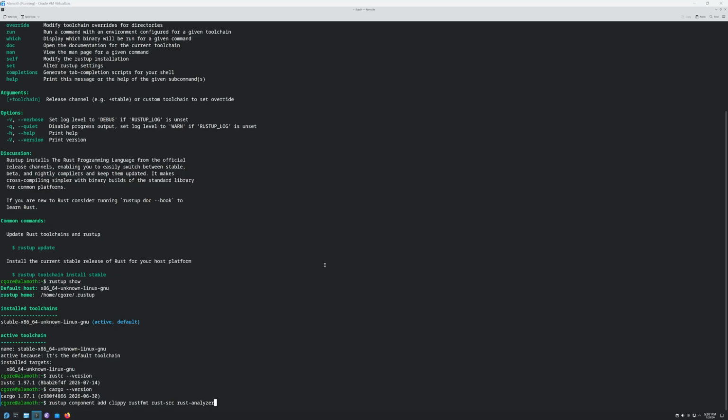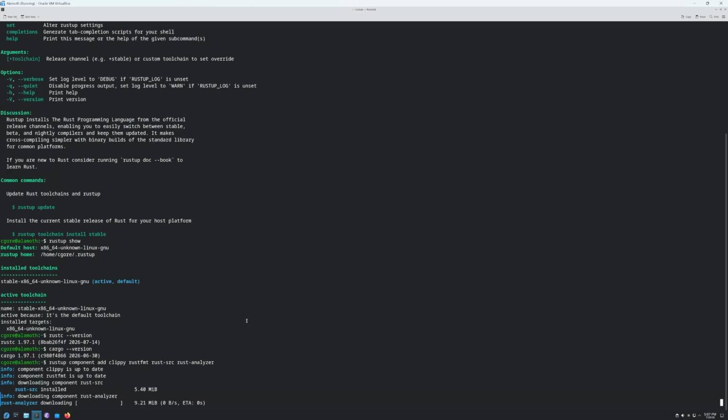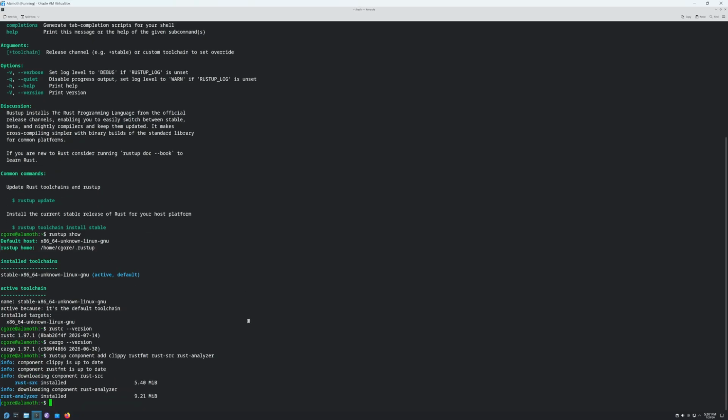I'm going to add a few more components, specifically Clippy, rustfmt, Rust source, and rust-analyzer. You can do that like this, with rustup component add. And that was pretty quick. I didn't even have to pause it. At this point, you have a working Rust install in your development environment. And that's all you really need to do, other than start programming. Hope that helps. Thanks.